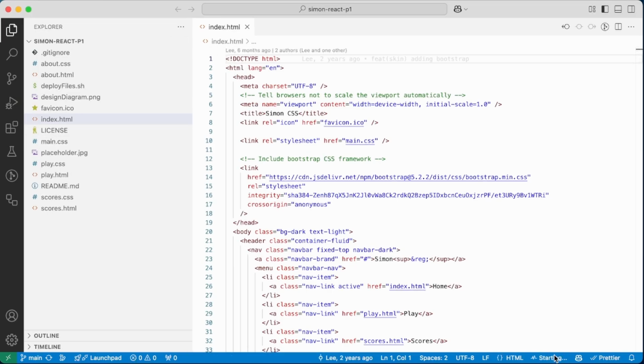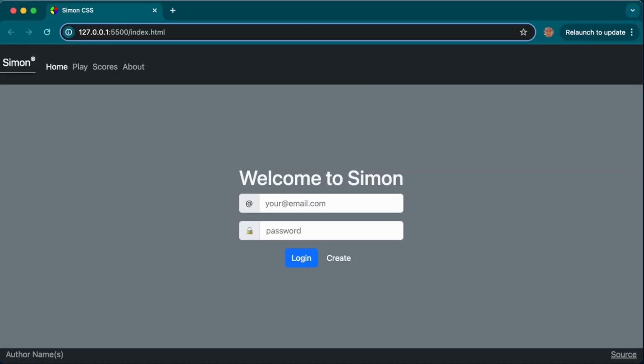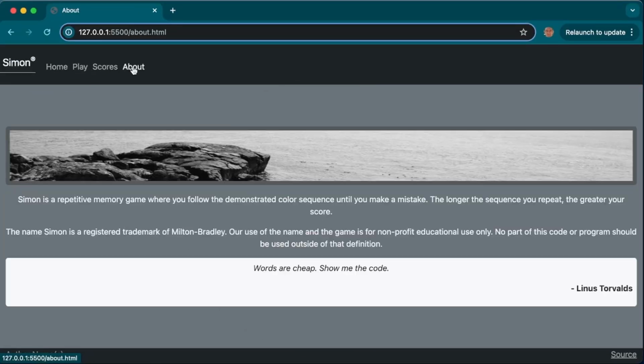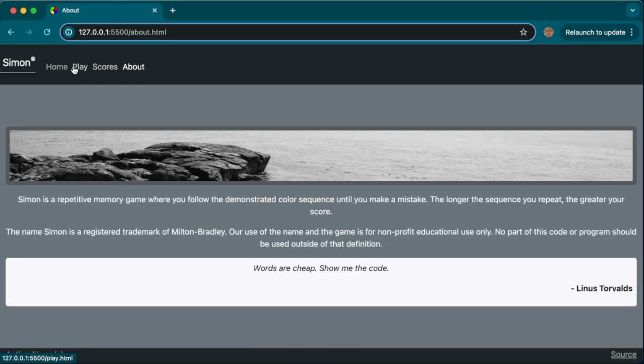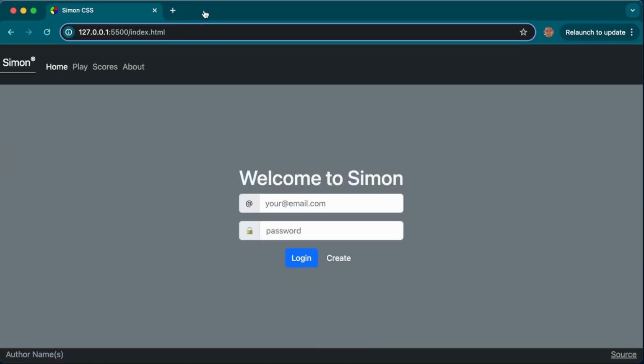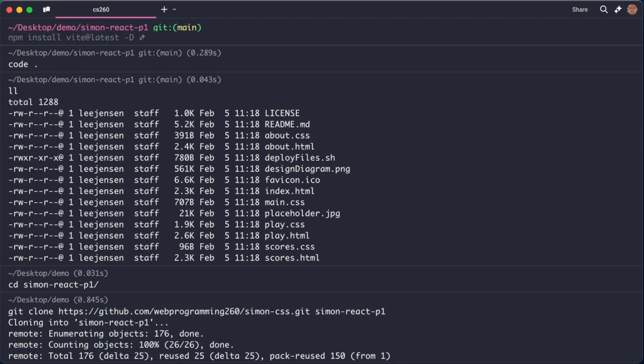So if I open up the index.html and go live with that, I should be able to come in and see that I've got Simon working. Everything's cool. And when I'm done, it's going to actually look very much like this. It just won't be going to different HTML pages. It will be using the React routing to actually make that work. Okay, so what's the next step?